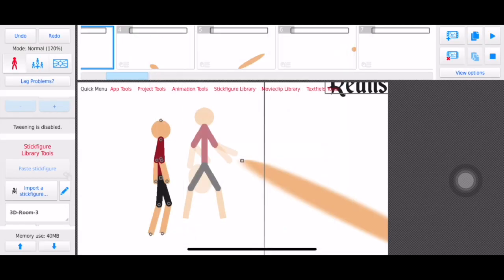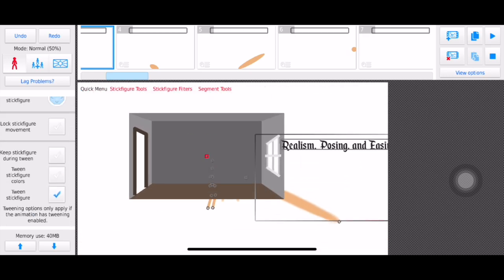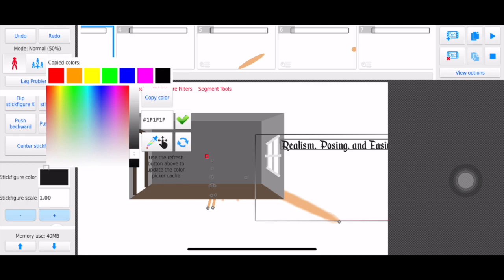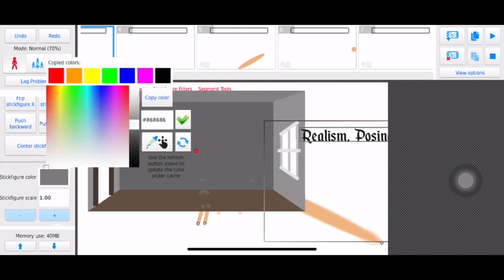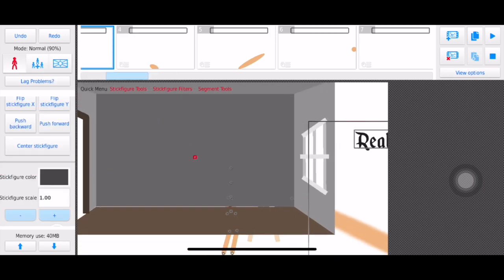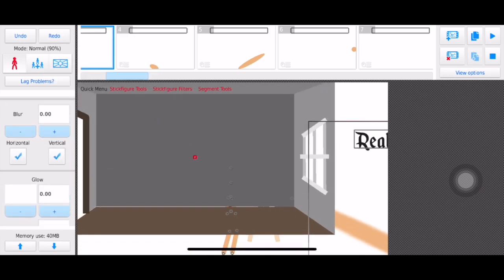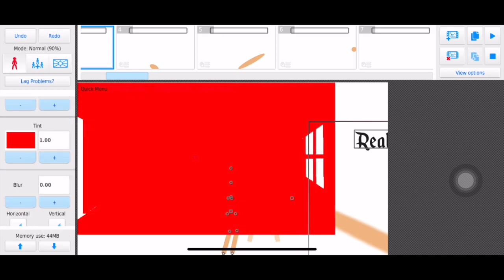Now let's look at the next important filter, which is the tint. Let's get a background, and you can see that we can't really change the stick figure color because it has a node, just one node. So if we go to our tint, we can change the color to red. Now we have our red room.